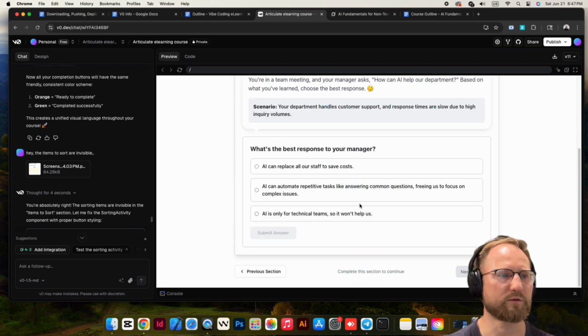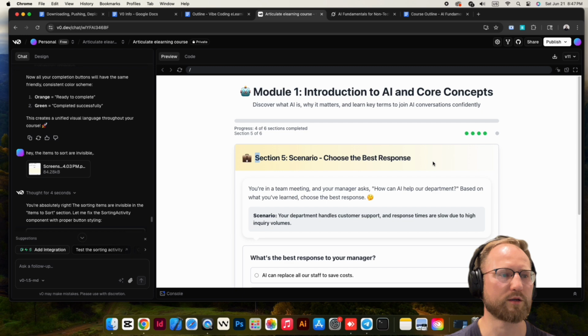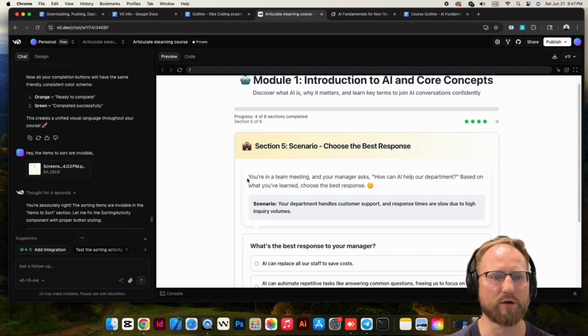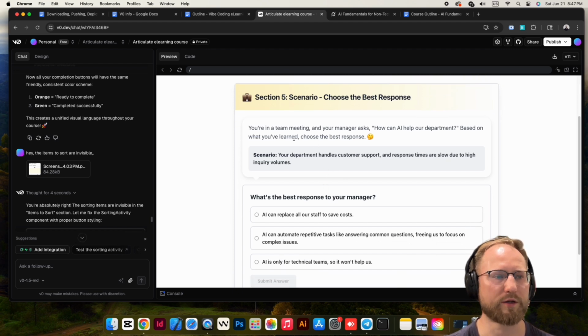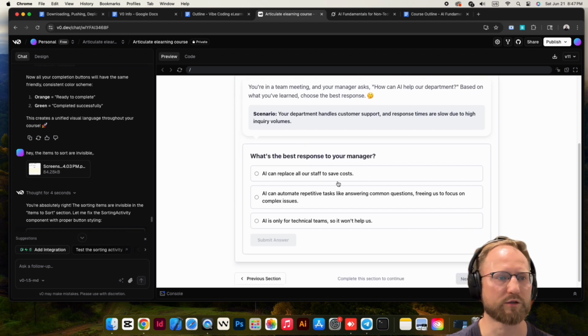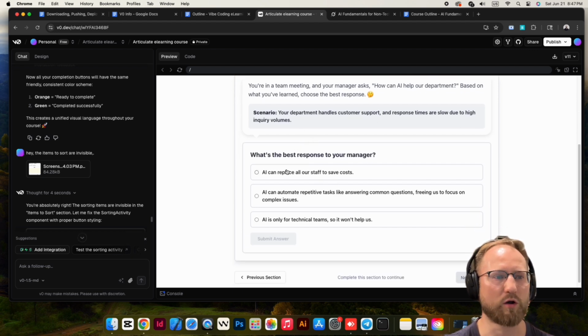All right, so this is section 5, scenario based. Choose the best response. You're in a team meeting, and your manager asks, "How can I help our department?" Here it says your department handles customer support, with low to high inquiry volumes. What's the best response to a manager? "AI can replace all our staff to save costs." Really not a good response.